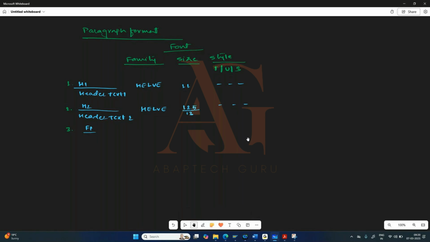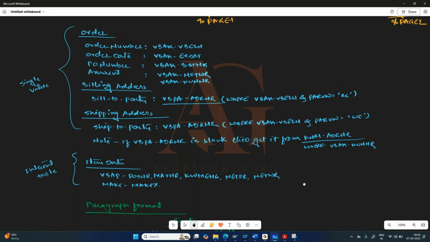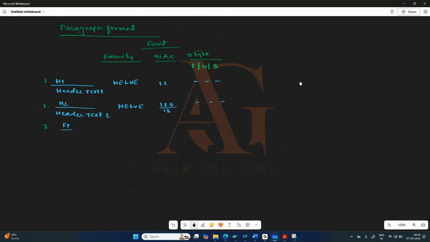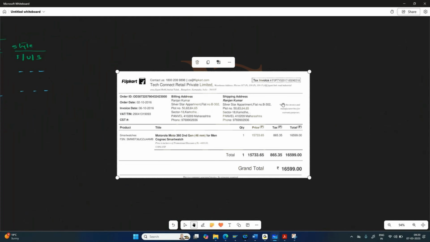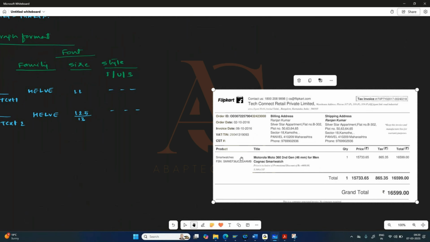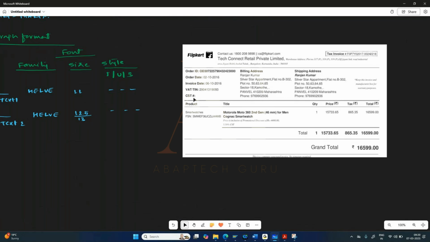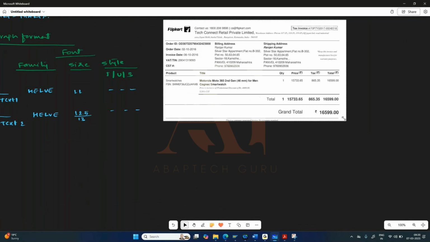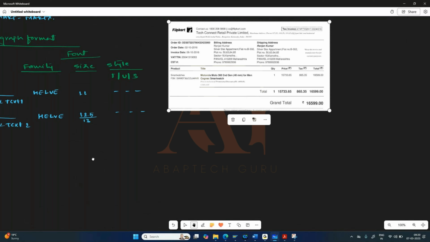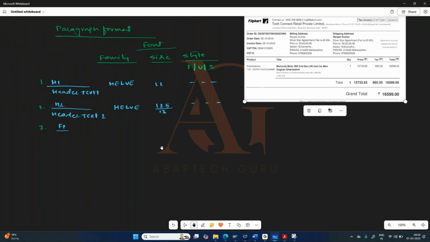So I'm taking one sample for the reference. I wanted to create some similar one. This is the one. Now, if you look at the text within this layout, all the text are not with the same size, same font, same family, are with the different.